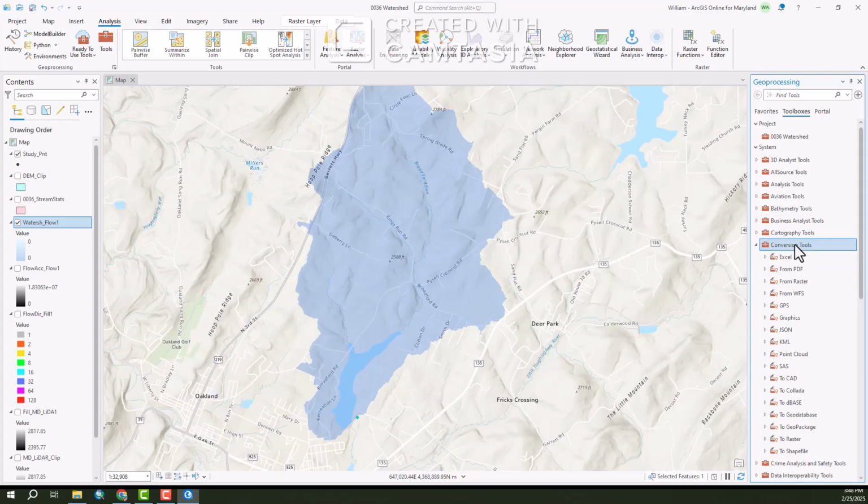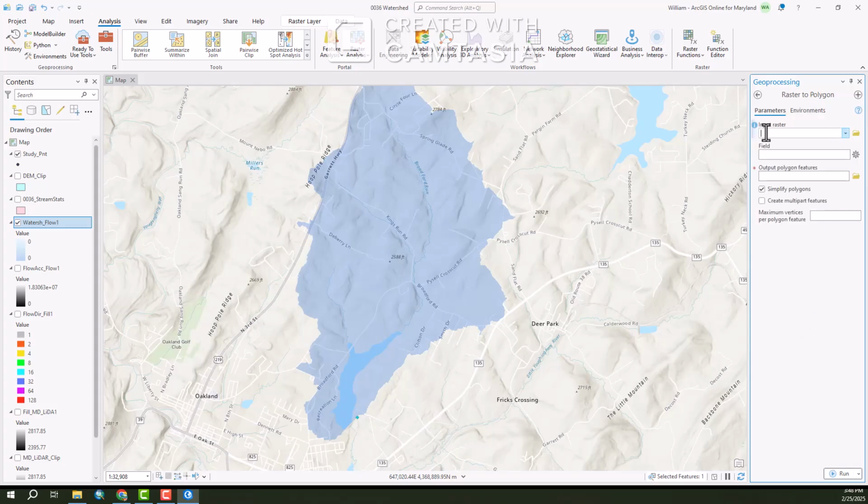In conversions, we look to do something that's from a raster, and it's going to be raster to polygon. Pretty simple. All right, so what's the input raster image? What's that watershed file that we just created? Good. Field, we don't need to really change anything.